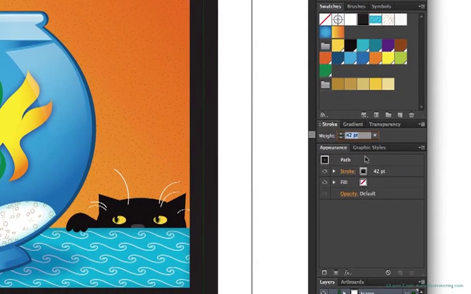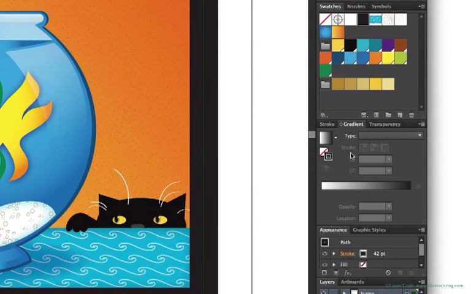So open the gradient panel and in CS6, you'll see a stroke icon and you can see we already have the stroke active. So click the default black and white gradient thumbnail here to apply it to the stroke.